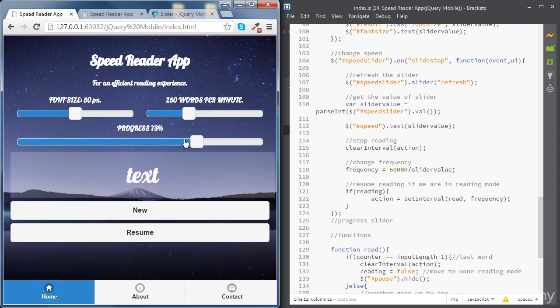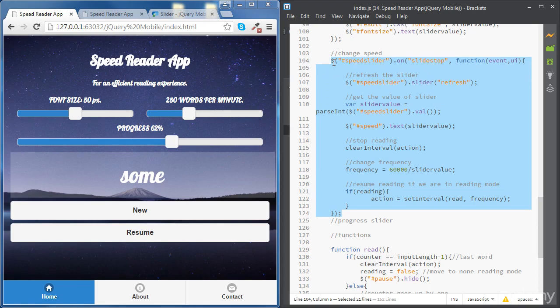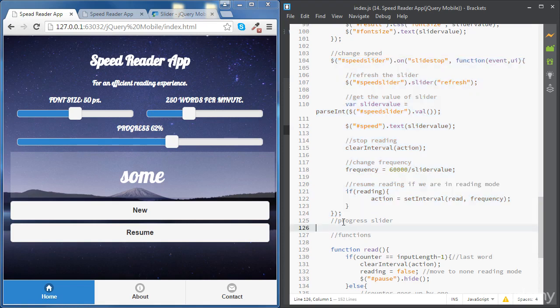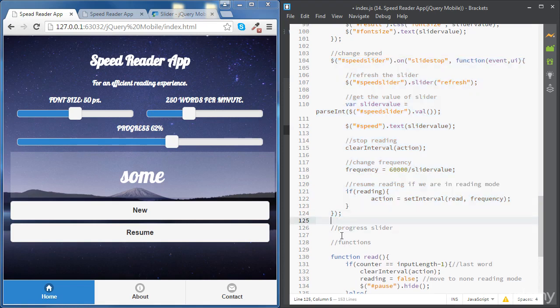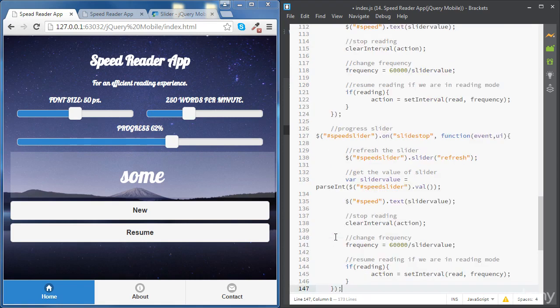So every time we change the value of this slider, we are going to get a new word from our array. To get a new word, we need to get the value of the counter, which changes when we change the value of the progress bar. So to save time, we can copy the code from the speed slider and change the ID to progress slider.